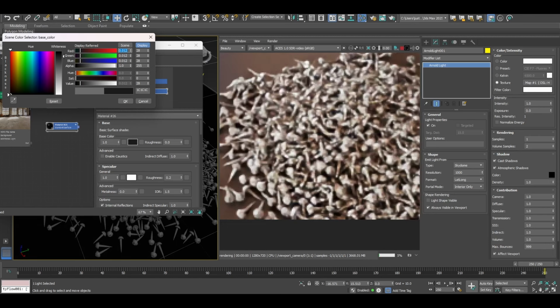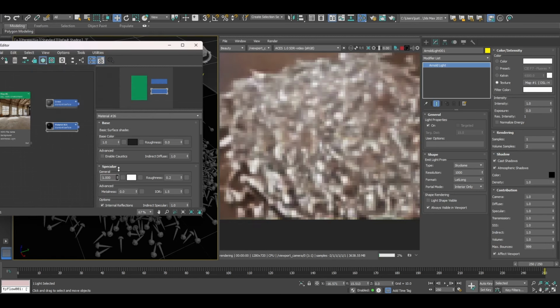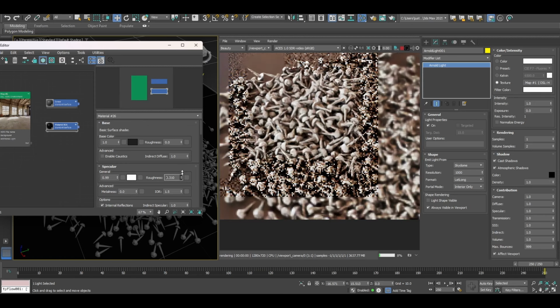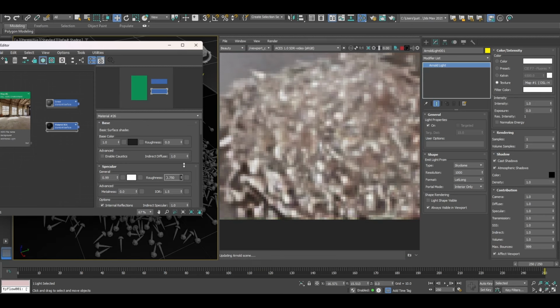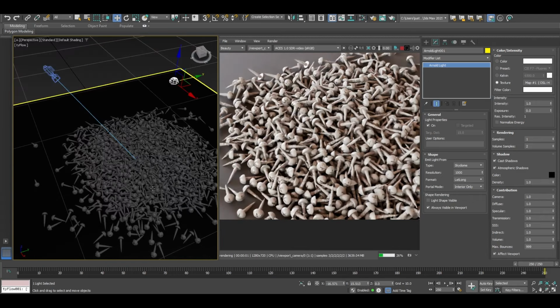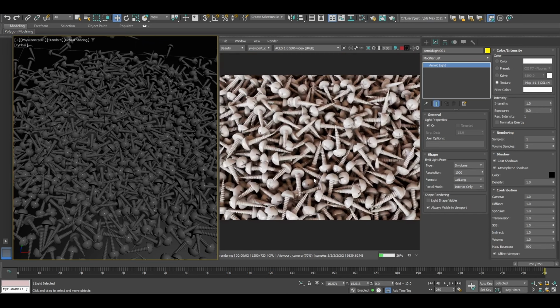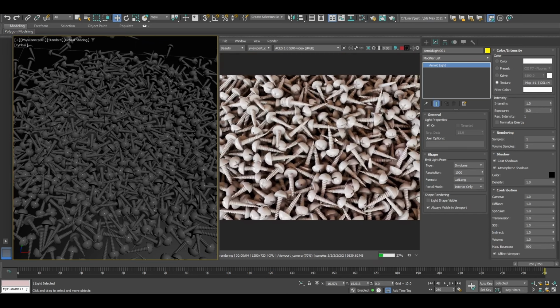So make this a little bit darker here. And then we're going to bring up our roughness quite a bit. 8.65 for now. And there we have our screws, okay?